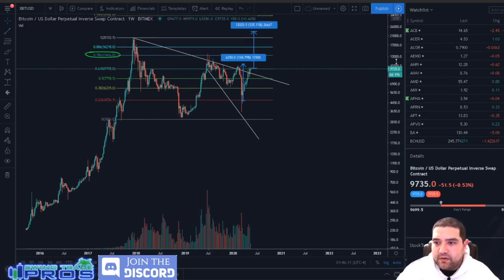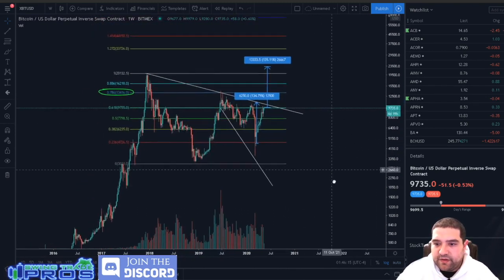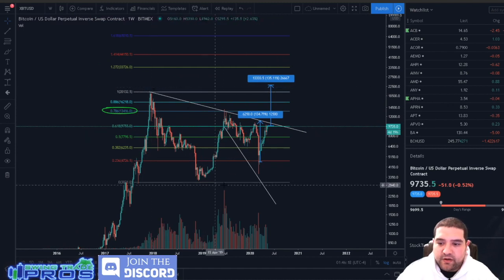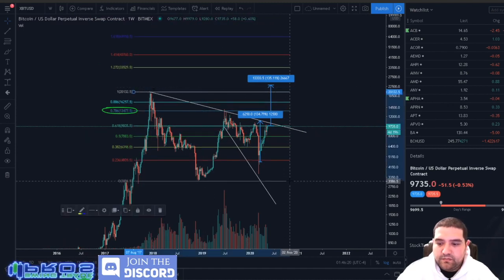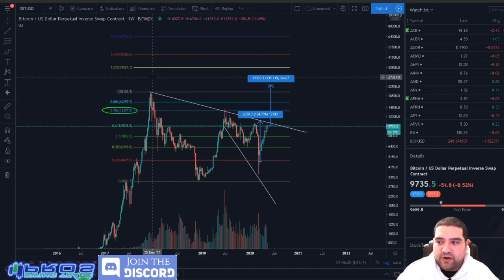All right, so basically, to use the fib tool, swing high to swing low. And then you get your fib extensions up here. Once you've made a full 100% retrace, basically broke the previous all-time high, then we're talking about levels in between.